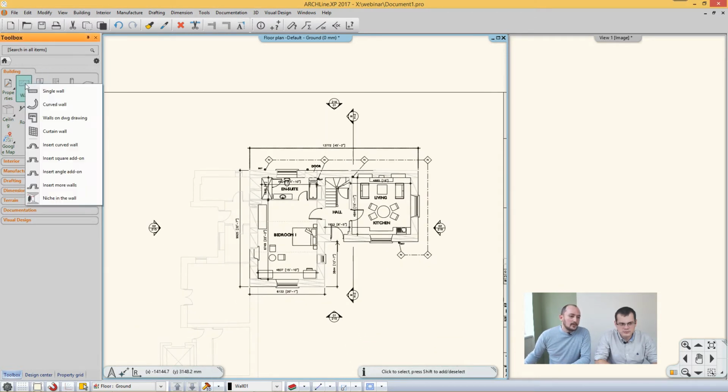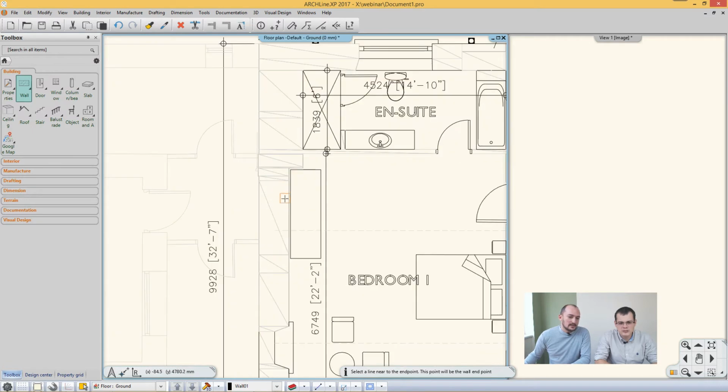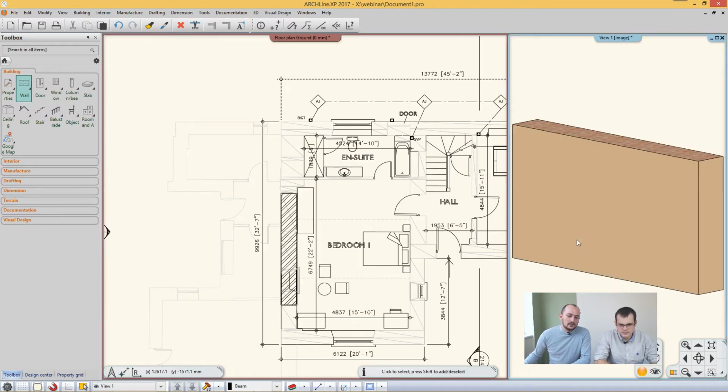And now if I go with the same tool again, Wall on DWG drawing, the name of the tool is Wall on DWG drawing, but as you can see, it works on 2D drawings very well. Now you have a 2D drawing and a 3D wall as well. So this works on every 2D drawing. So that's a better scenario, when you can get a vector-based PDF drawing.